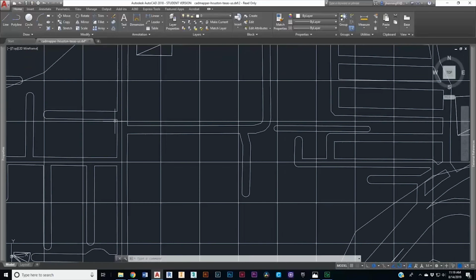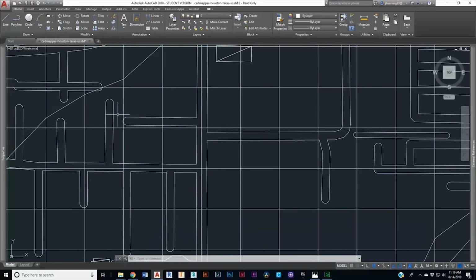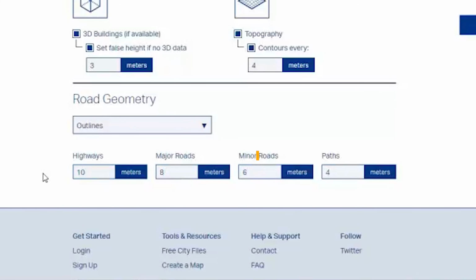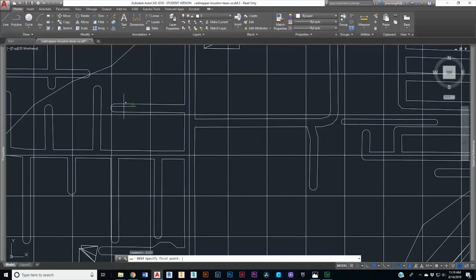So let's zoom in on a spot here. We know that all of these roadways, we gave specific measurements. So we said minor roadways get a value of 6 meters. Let's take the distance, DIST, and measure from one point to the other, and we can see that we're given a distance of 6 meters.